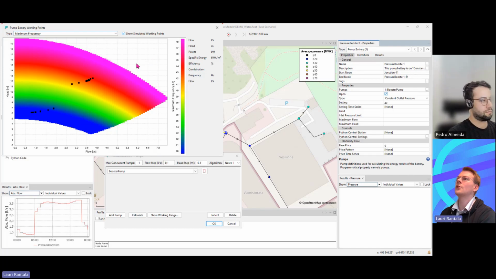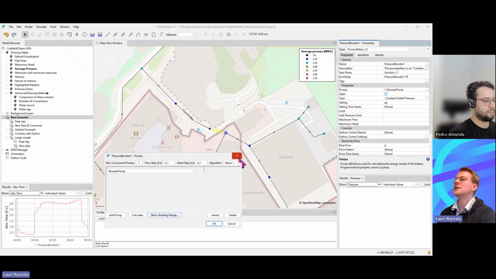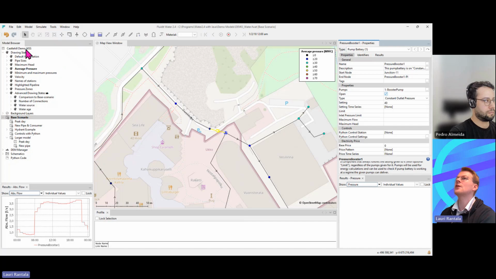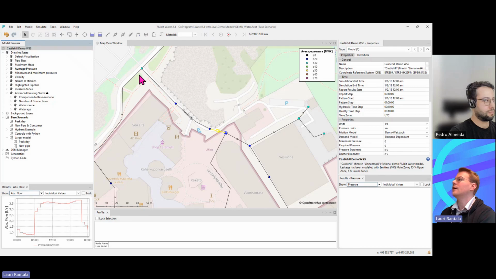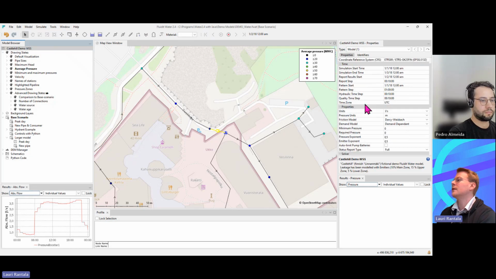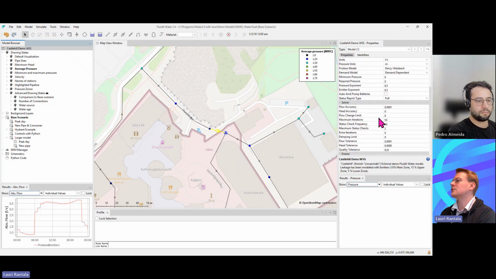If the pump would be working somewhere outside of its curve, then what would be utilized for the electricity calculations are some default values that are defined over here in the model properties, where you can also change any other parameters such as time and units and others that you might be interested in.